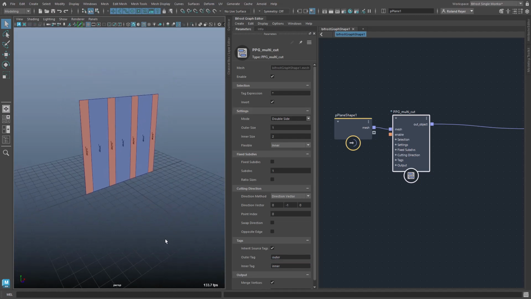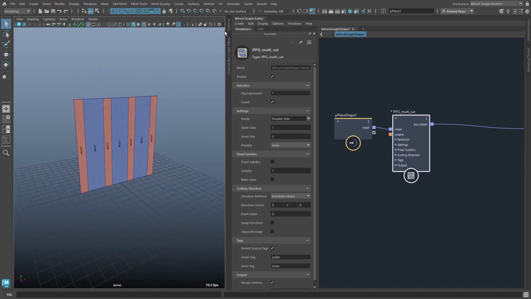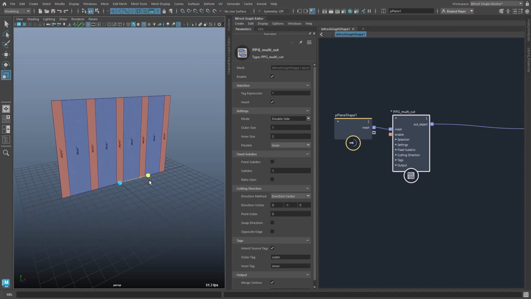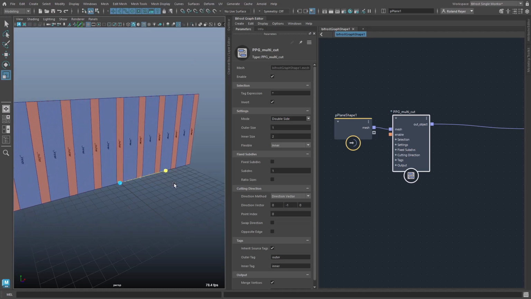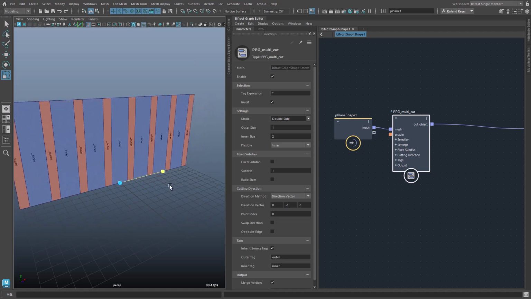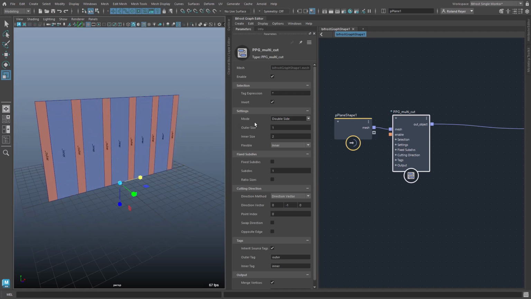Before we go on with these settings here, let's first go back to our polygon plane and scale the polygon plane. So you see when I make it wider, it starts subdividing itself. And that is because it tries to maintain these sizes here, the inner size and the outer size.